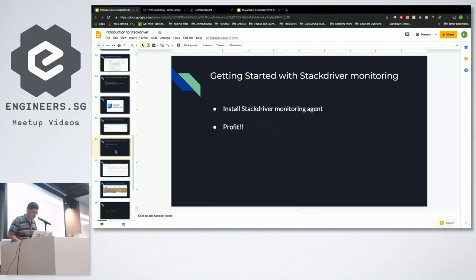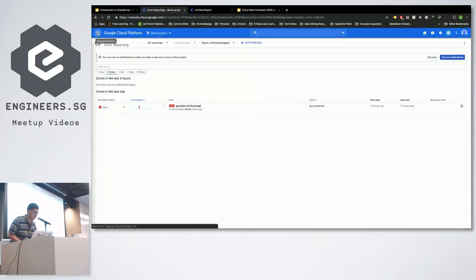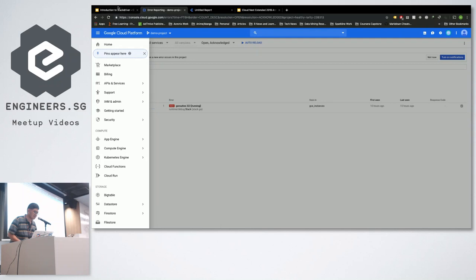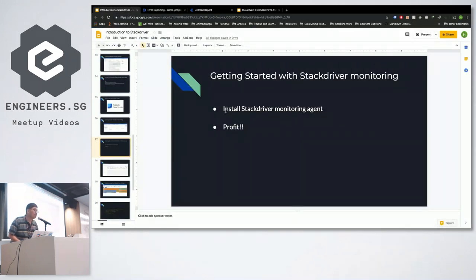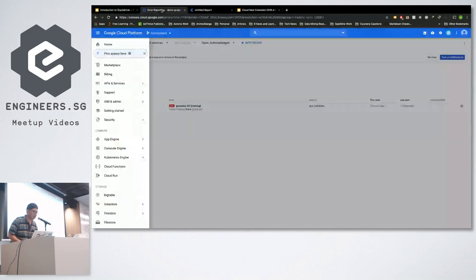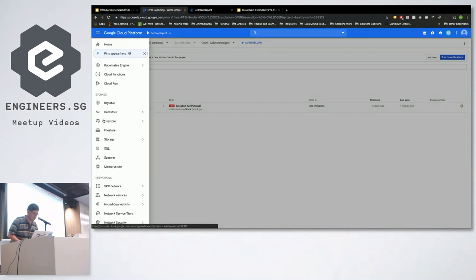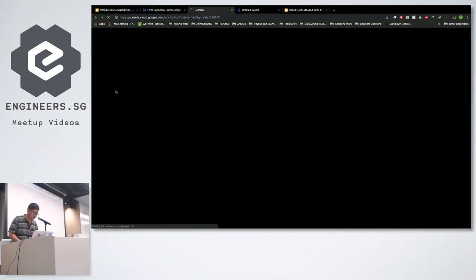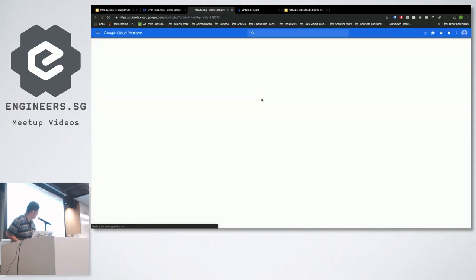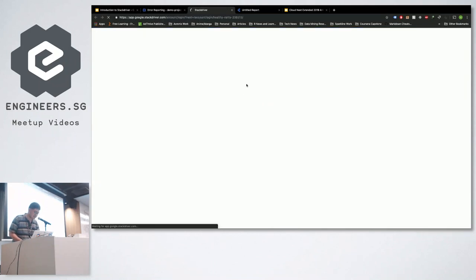Okay, so next one, monitoring. Monitoring is the next piece of the puzzle to understanding your application performance. So for the monitoring agent, it's kind of the same thing as the logging agent. You can install the monitoring agent and then you can get going with it. The monitoring agent comes with a whole bunch of stuff that's automatically obtained for you, like node health and that kind of stuff. So let's go to Stackdriver monitoring. So you probably should have seen this interface just now.